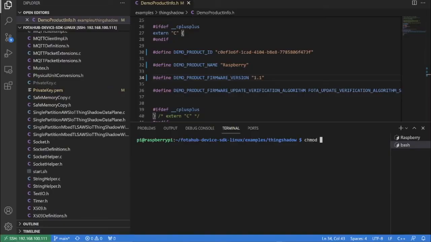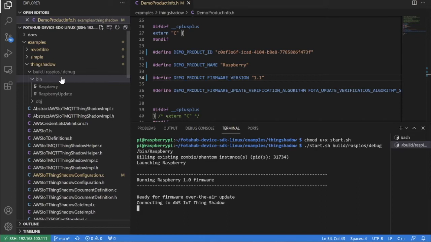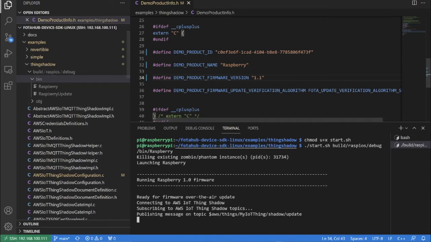Now you can make your first firmware over-the-air update. Go back to Visual Studio Code and launch the initial firmware version via the start script after granting execution permissions. The firmware program prints a banner including the product name and the initial firmware version into the terminal output and connects to its AWS IoT ThingShadow. Now you're ready to perform a cloud-triggered firmware over-the-air update.